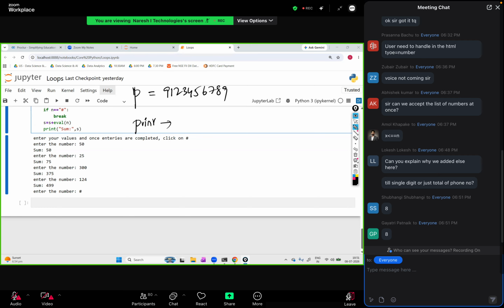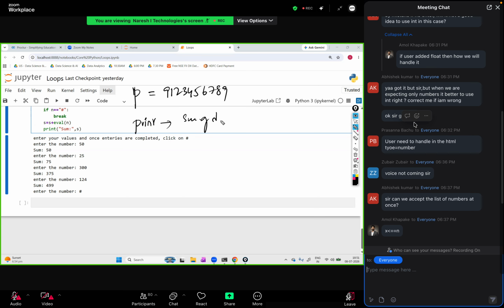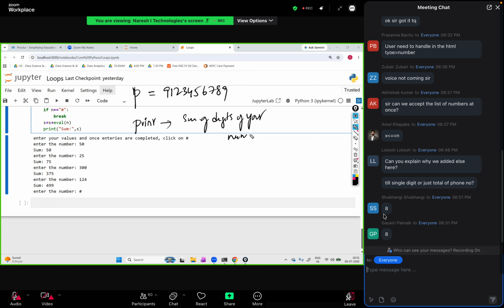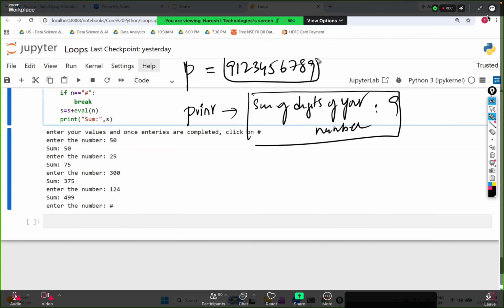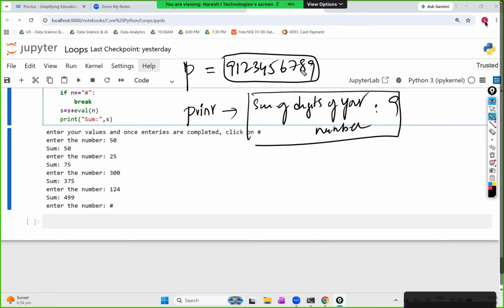Print: sum of digits of your number is 9. Something like this. That's it. What does it have to print? Only one line it has to print, and the entire phone number has to be taken in a single shot. Do not ask: enter your first digit, enter your second digit, enter your third digit. You should not ask like this. You have to take the entire phone number in a single input.